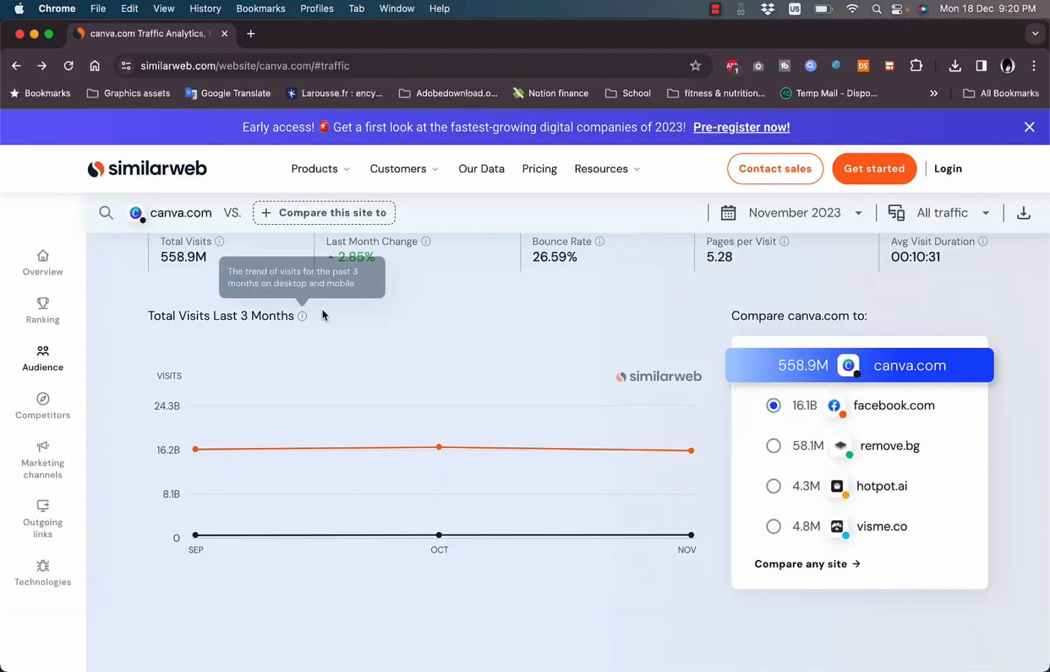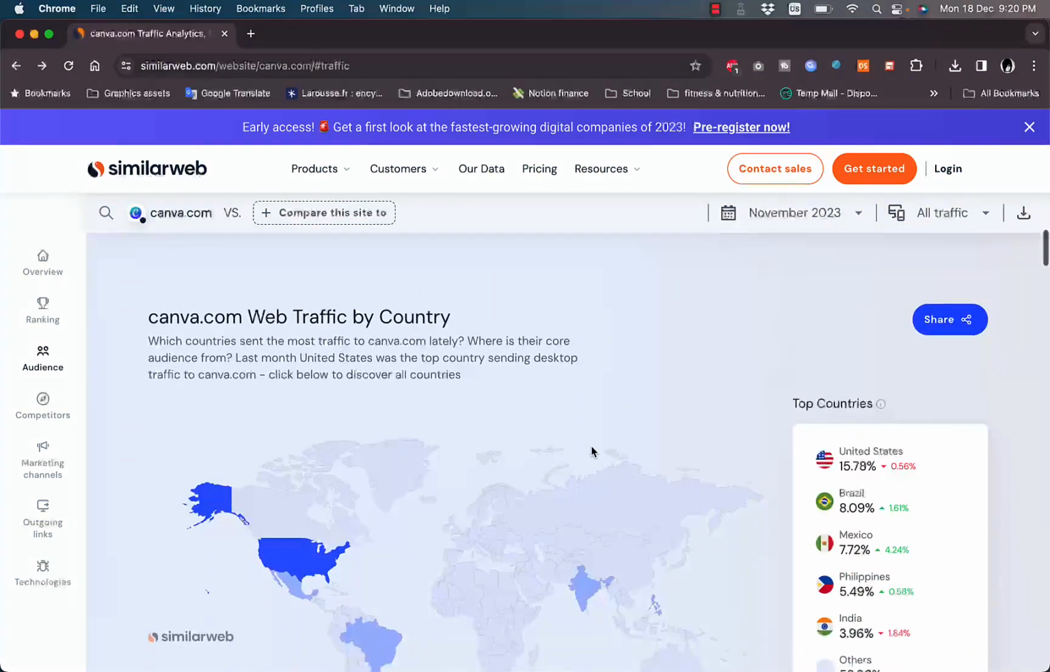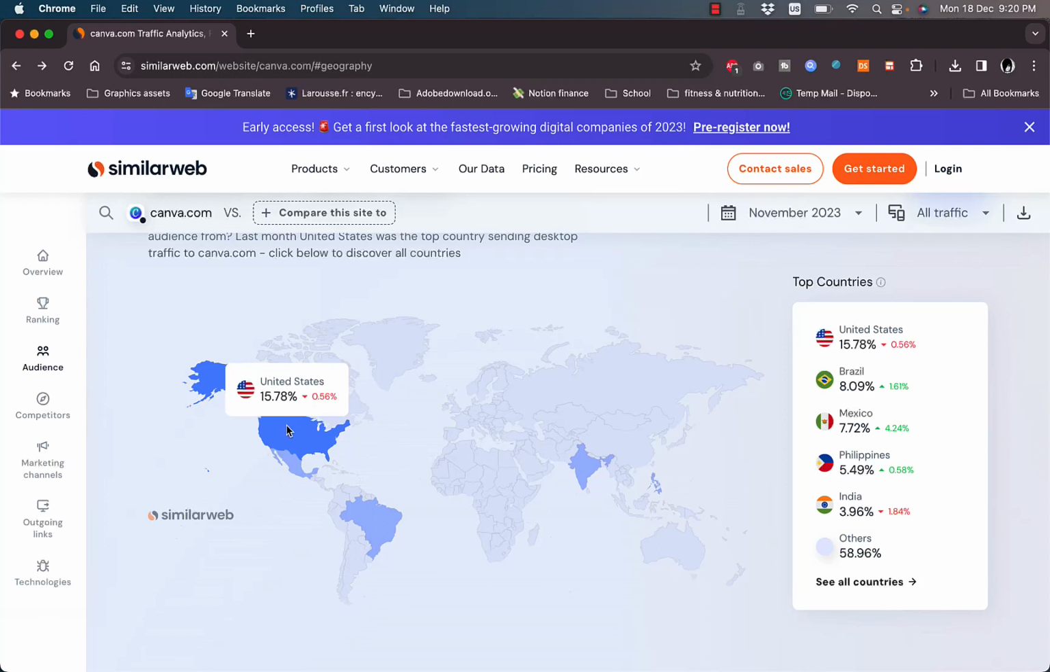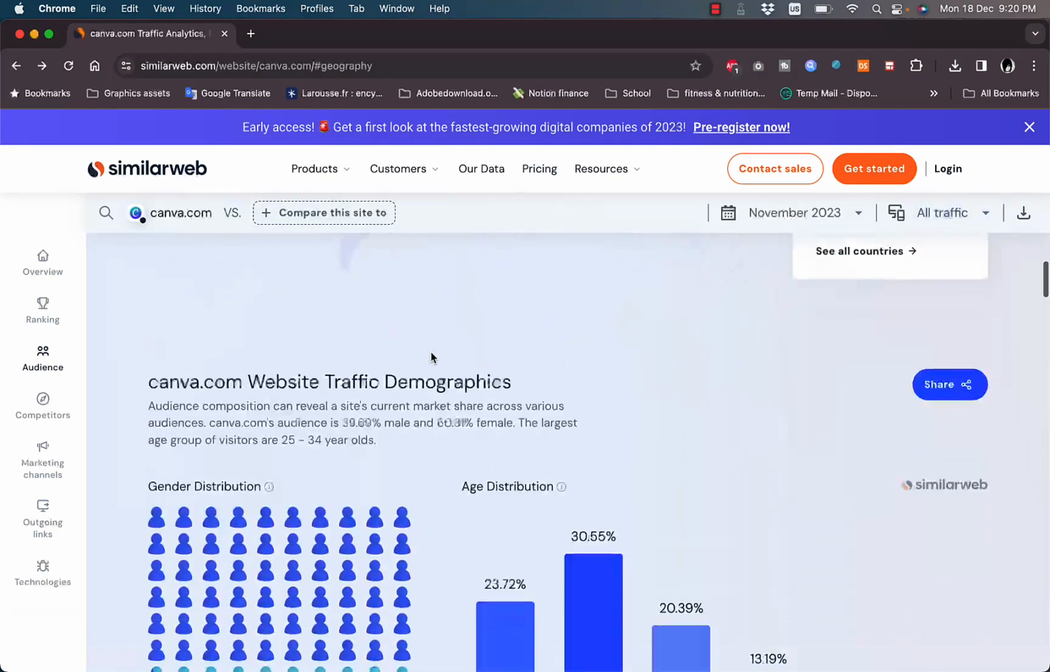Now, the total visits in the last 3 months, and compare them to other popular websites. Now, the web traffic by country, as you can see, the country with most visitors is the United States, followed by Brazil, Mexico, Philippines, India. And you can see here all the countries if you want to. So click on all countries. As you can see, you do have to create an account for that. Now let's go back. Let's continue scrolling.